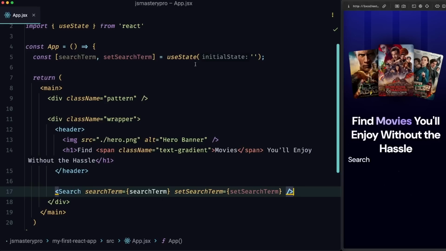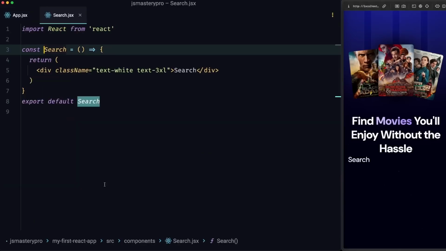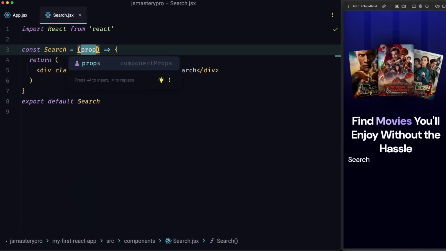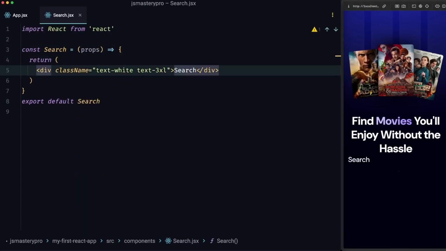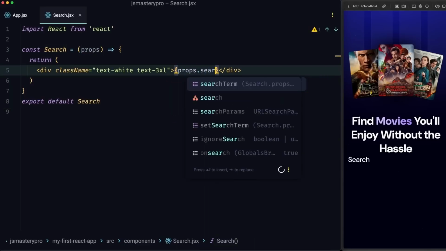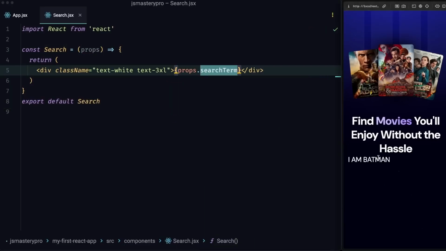In this case, as the user searches for something, like we can say, I am Batman, right here, we can then pass that search term over into search. And then here, how do we use it? Well, you get access to all the props right here in the props object. And then here, we can maybe render it by saying props.searchTerm. And there we go. Now it's being rendered on the screen.